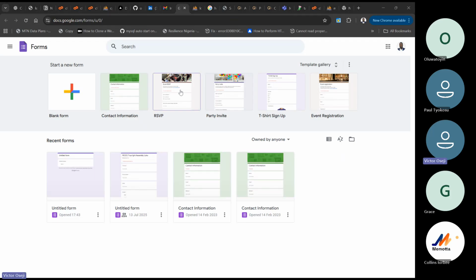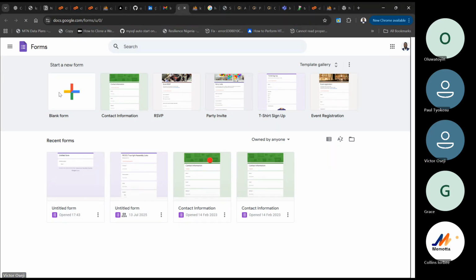Now, you'll be able to see a list of forms that you have created. These are template forms. You can see contact information, RSVP, party invite, t-shirt sign up, event registration. These are all templates. But of course you can create a new form by clicking blank form, right? So you click on blank form.